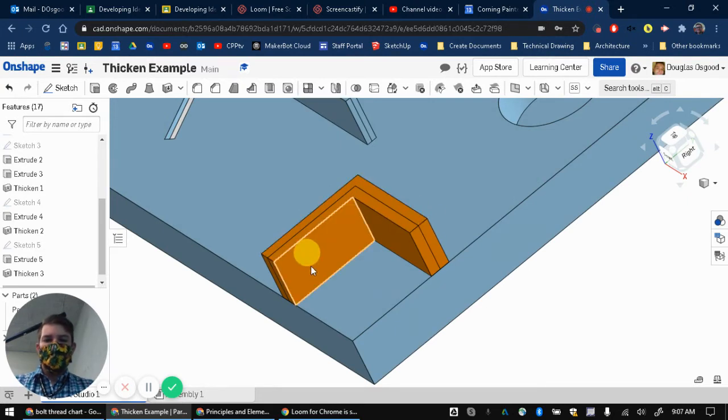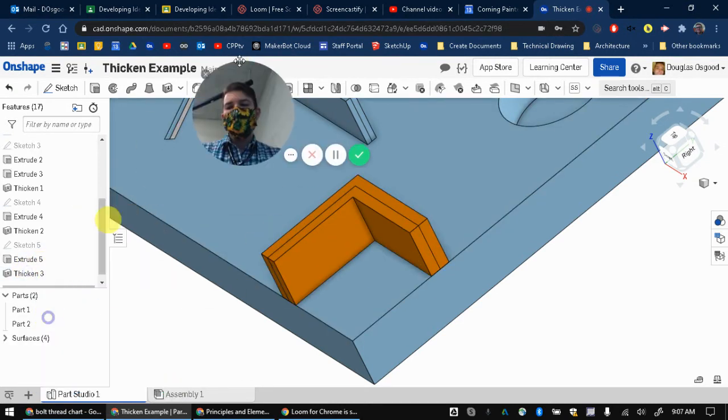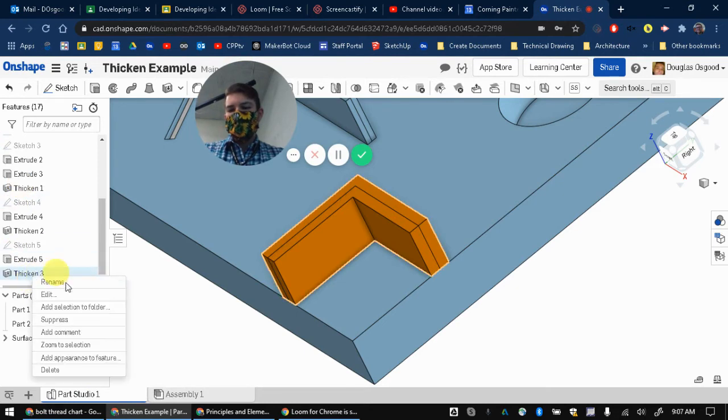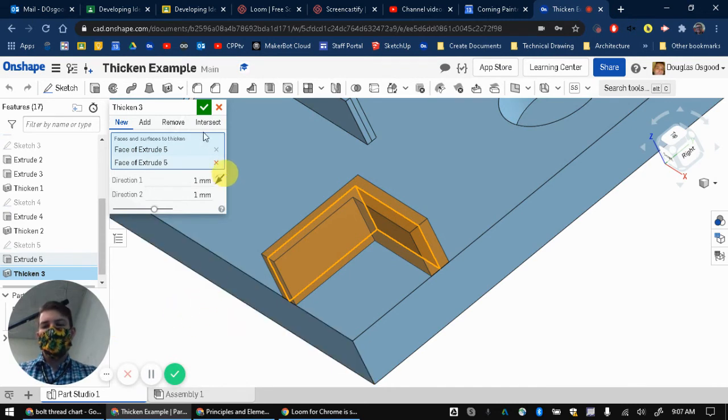And this is a new part. Okay, that's why it's a different color. So if you want this to be attached, which probably in most cases you would, you are going to right click and go back into that thicken. And you can do this the first time too. But it's better if you messed it up the first time, you can go back and do it.